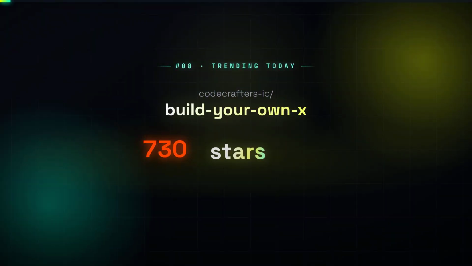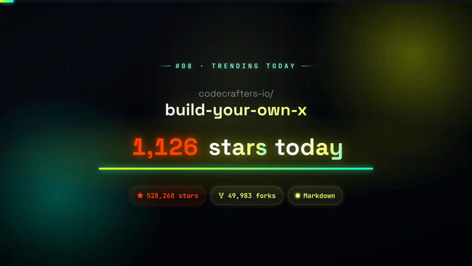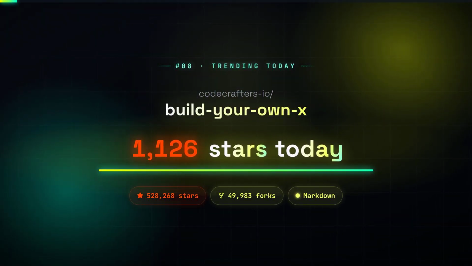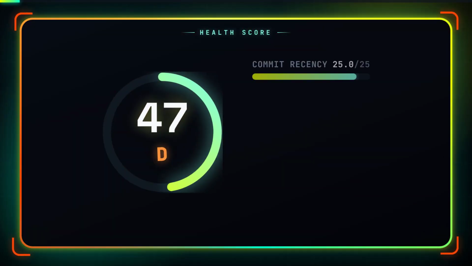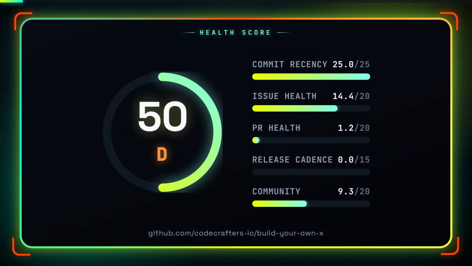Number 8. Build your own X. 1,126 new stars today. This repository solves the problem of shallow tutorial fatigue by curating the single best build from scratch guide for dozens of complex systems, from databases to physics engines.